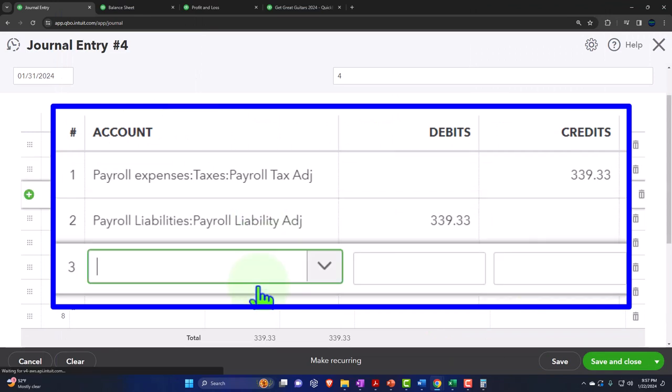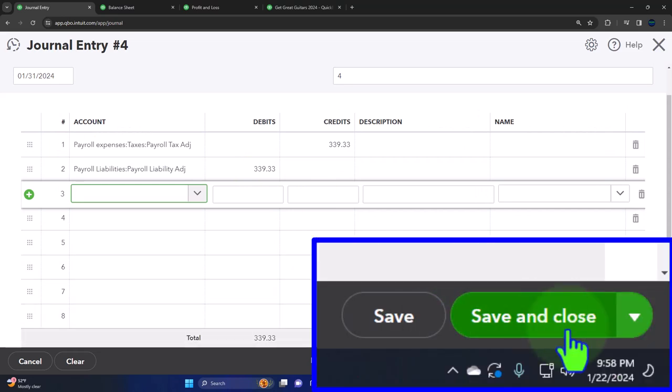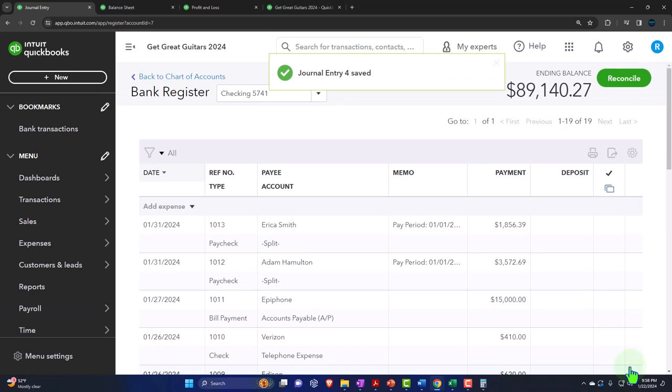I apologize for having to do this, but this is just our workaround to deal with the widget of payroll that we use, so that we can then tie in to the numbers we've already pre-composed and tie out to the bank reconciliation. All right, let's save and close that and we'll check that out.